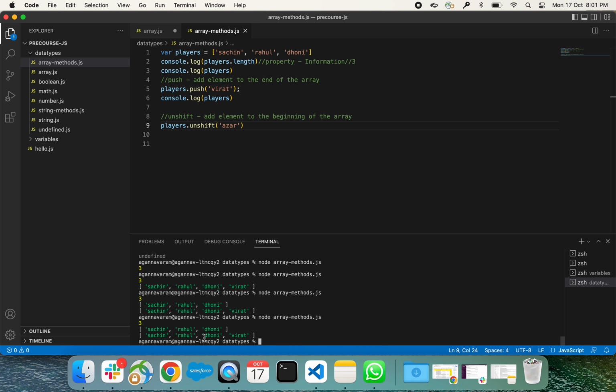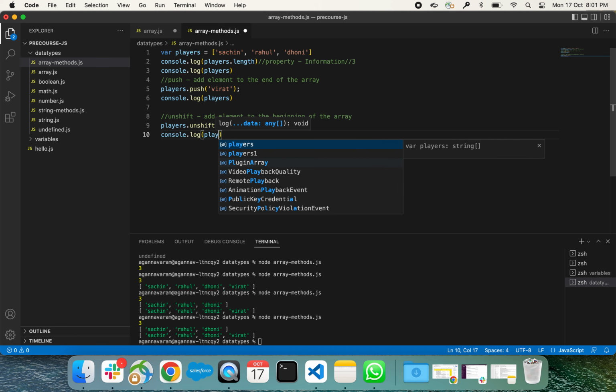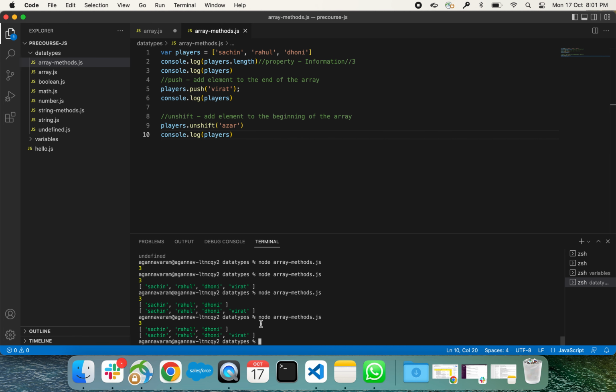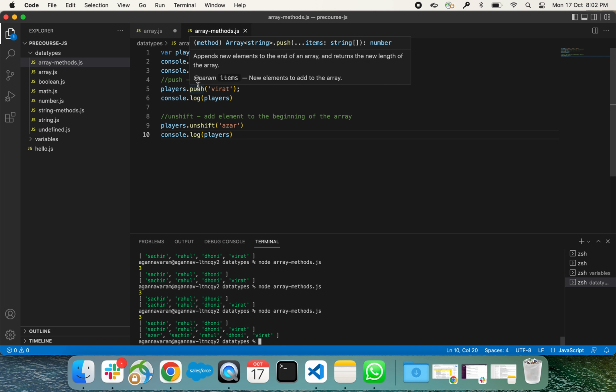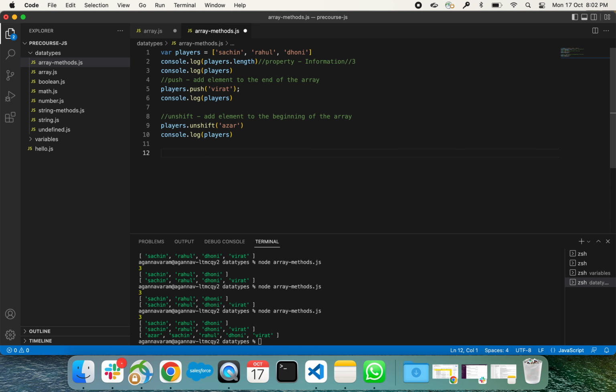I'm saving this file and executing this piece of code. I did not console log it, so I need to console.log to check the output. Now you can see Azhar is added to the beginning of the array and Virat is added to the end. So this is how the unshift method and push method work in real time. Similarly, I can remove elements from the end or from the beginning of the array. We have a few more methods, and I can use something called the pop method.